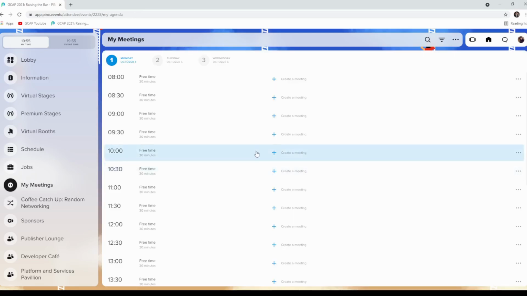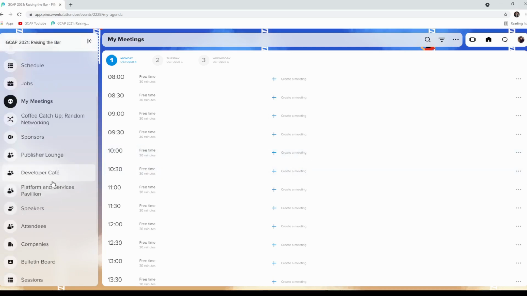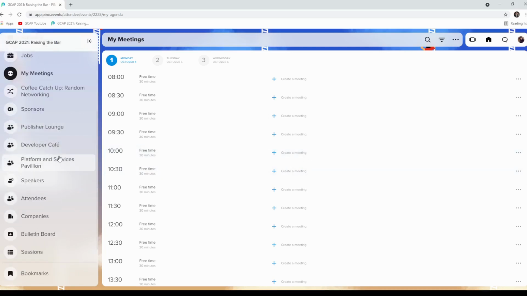Next up is the My Meetings tab. Now, every single attendee has the ability to book in one-on-one meetings with anyone else in attendance. To help assist you in who you might be looking for, we've got a number of shortcut tabs ready to go. So say, for example, you're looking for a publisher, easy. Just jump in the publisher lounge and all publishers at GCAP will be there.